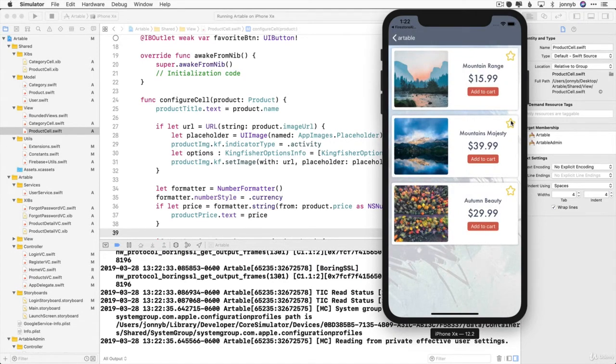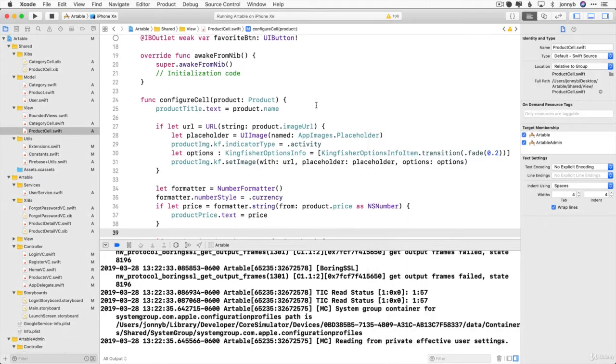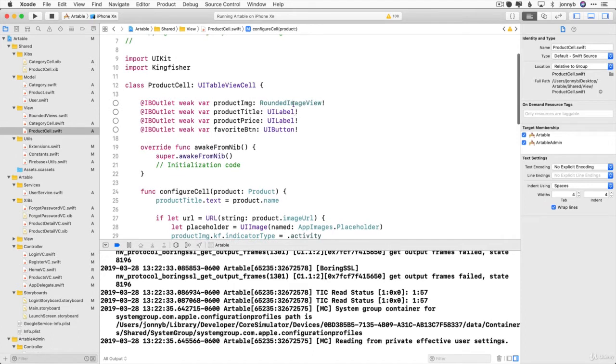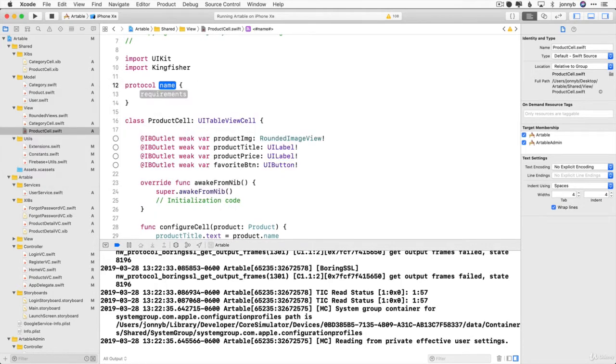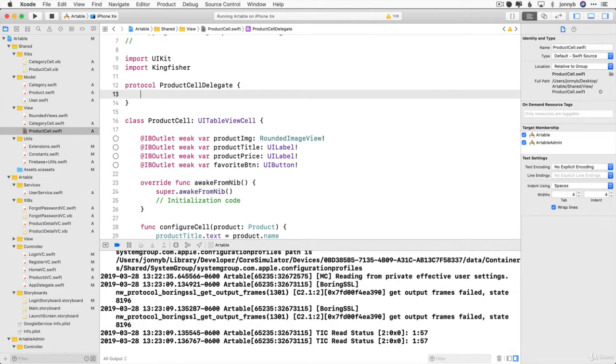So we need to make it so that when we click on one of these stars, something happens. All right, so we're going to do that by using the protocol delegate pattern here from our product cell. So I'm going to create a protocol right up here above the class called ProductCellDelegate. And remember, with a protocol delegate method, you have one object that delegates actions to another object.